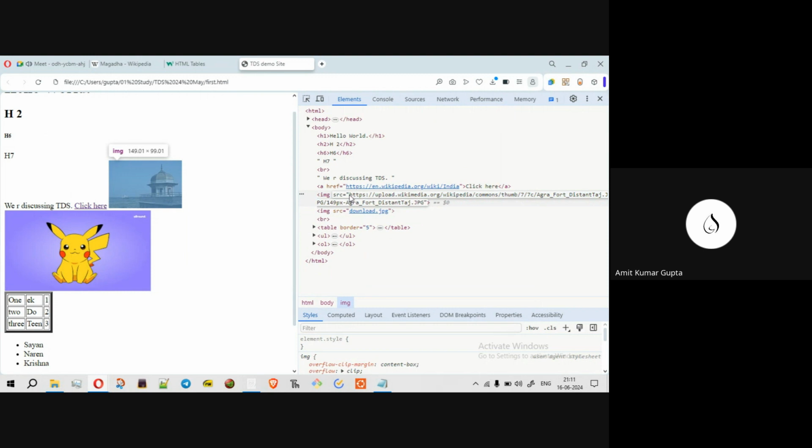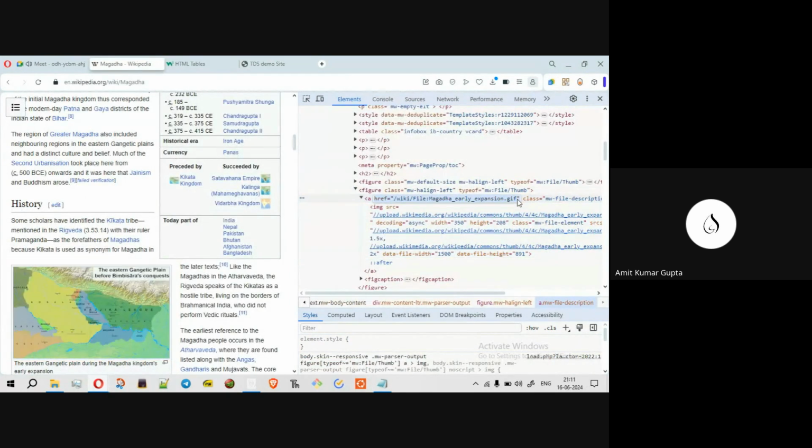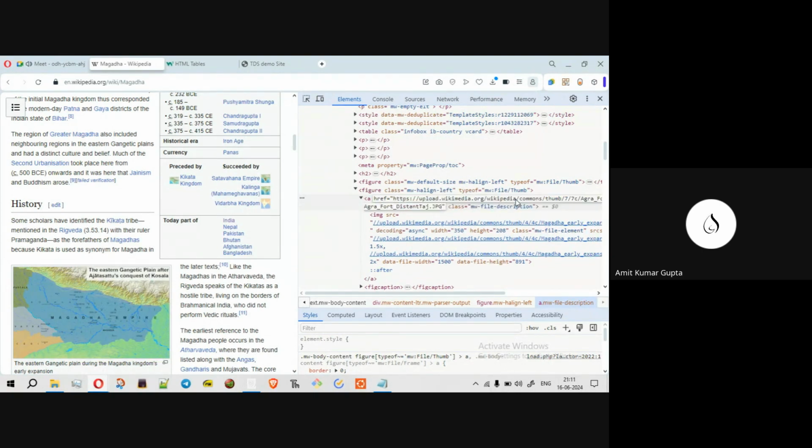Okay, let me copy paste this link, and you guys can also do it in your system. I just copy this link, and let me paste it here. Paste and enter.